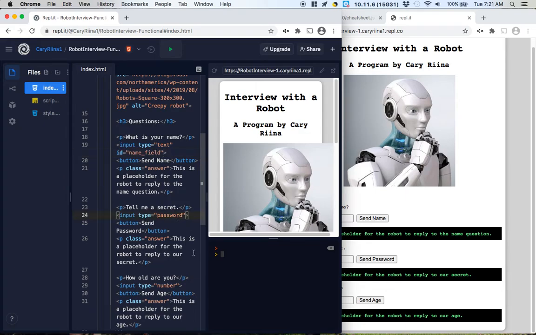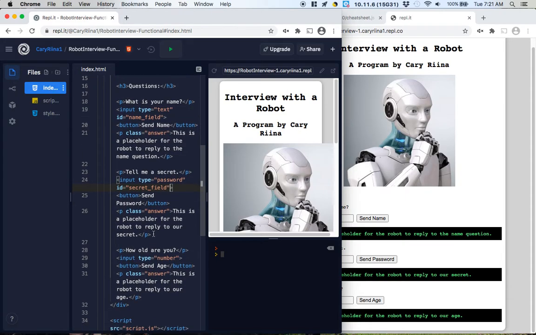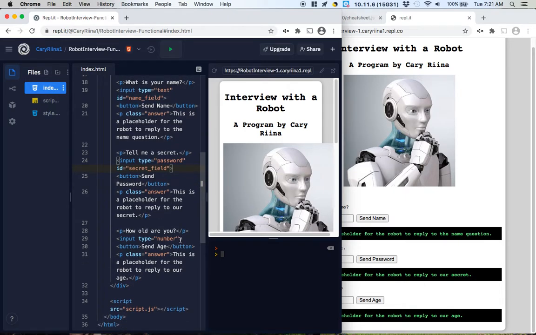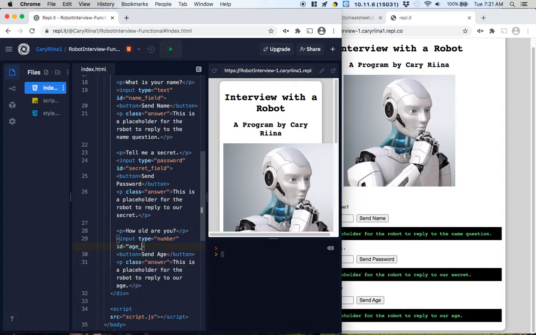This one is going to be secret field, because this is the one where it's like, tell me a secret, creepy robot. And I'm using the word field here, like a field in a form field, which is a common thing that you might see. Okay, and then here, this input is going to be the age field. So this will be the ID of age field.